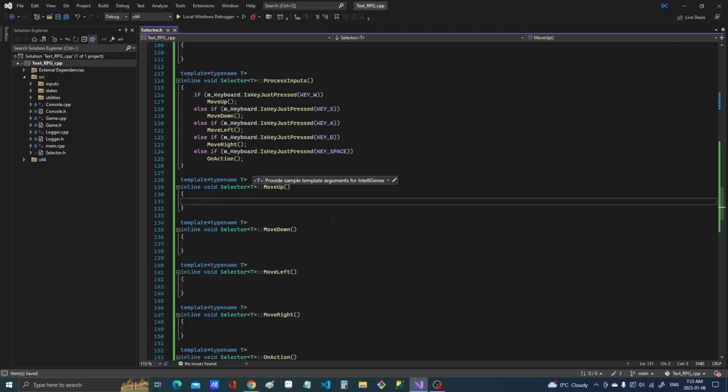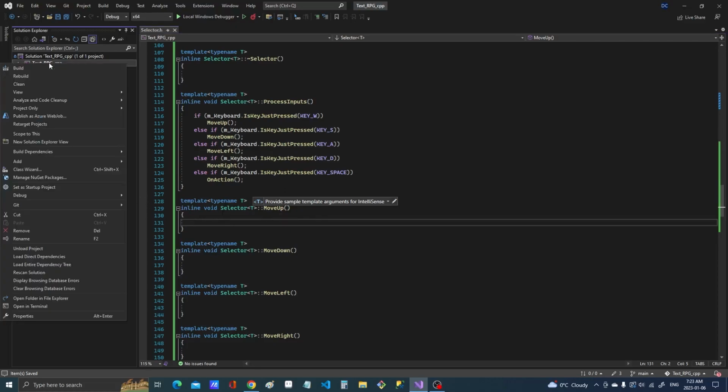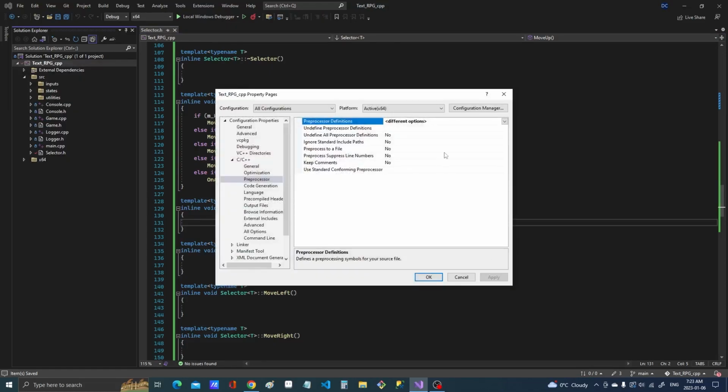Okay, so now let's do these move up, move down functions, our move functions. So these are going to be using std min and std max. The problem with this is we're using the Windows, and Windows defines min and max. So we don't want it to take over our min and max. So what we need to do is go into here. This is what I like to do. Go into properties, preprocessor definitions. And you want to add in, so right here, no min max.